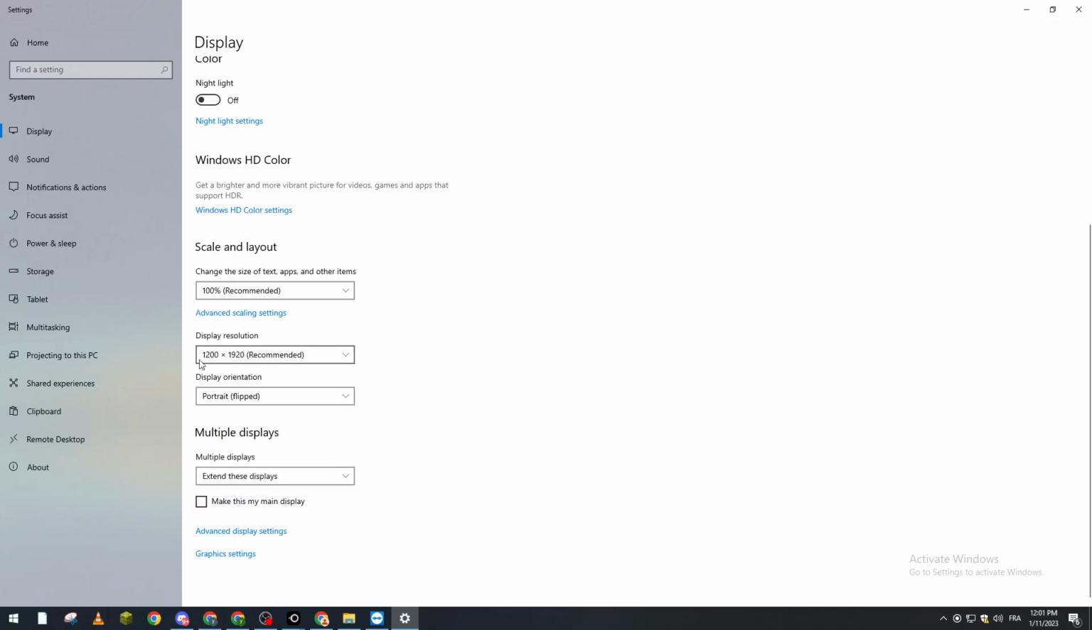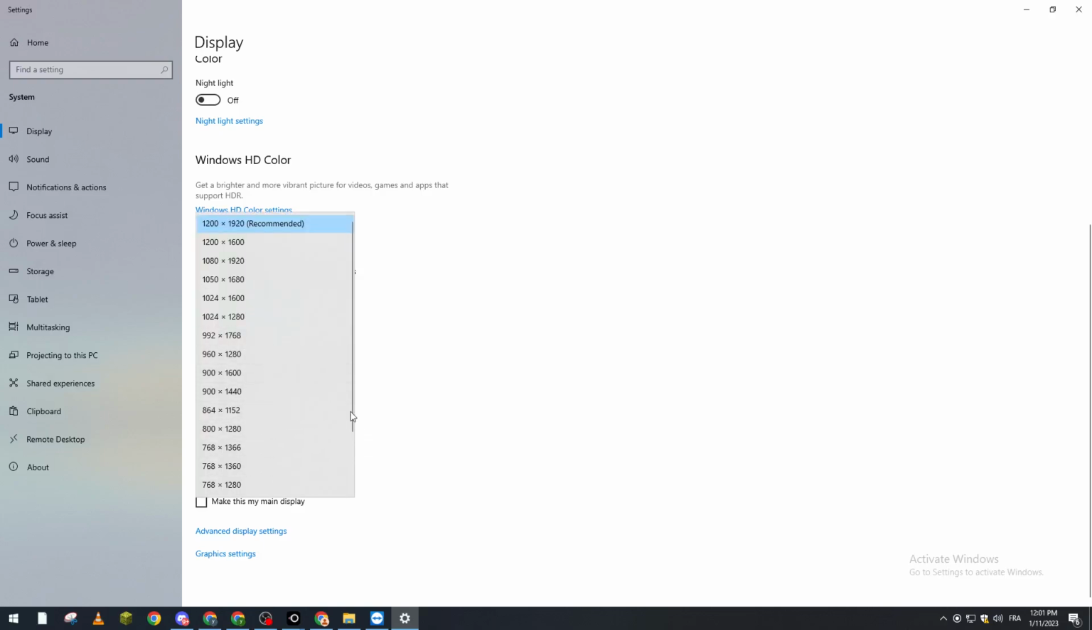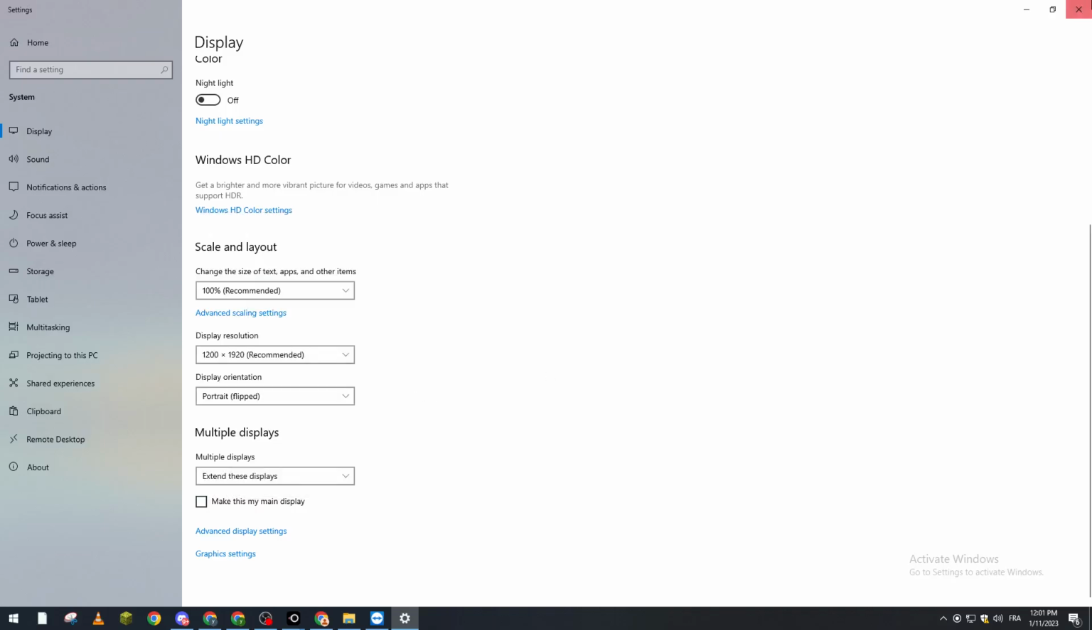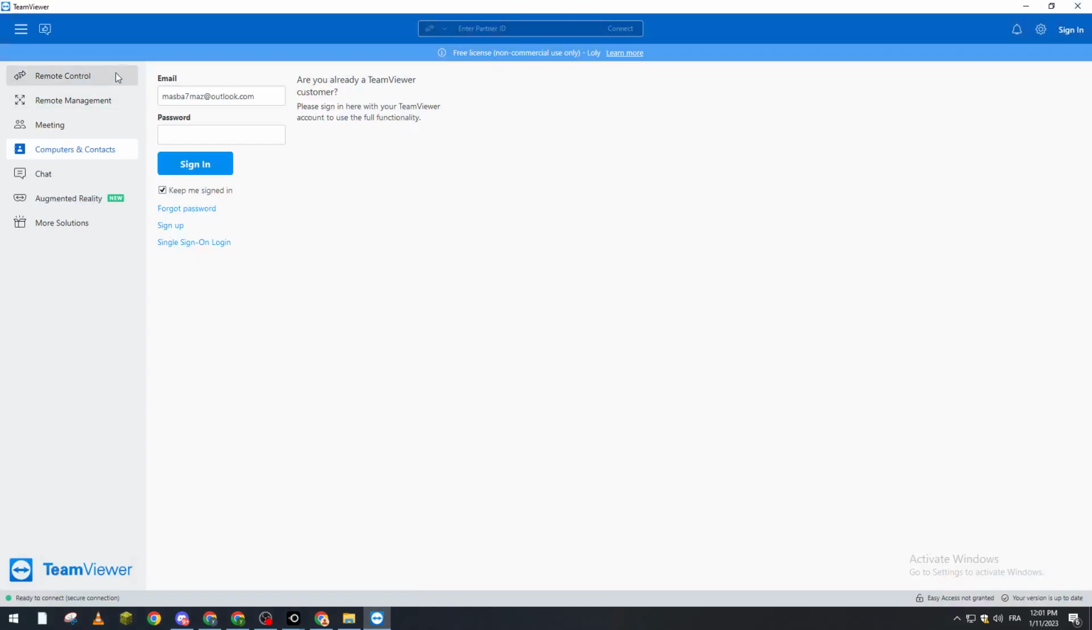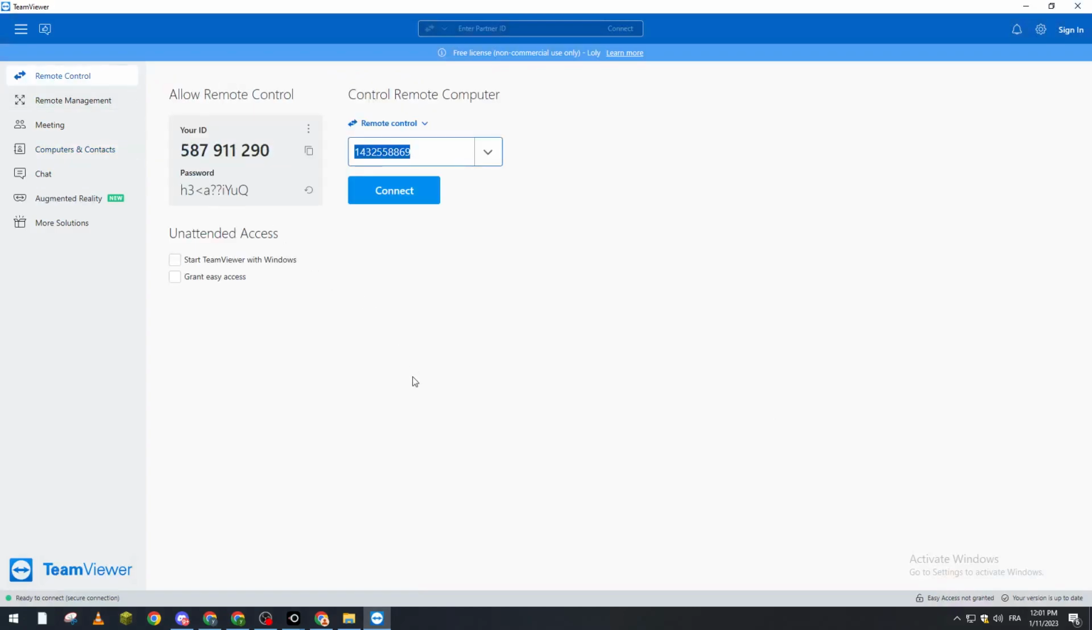So from here, if you change it here, it will automatically be applied to the resolution that will show up for the TeamViewer. So if you change it to whatever you want in this section in here, that will be automatically changed also in the TeamViewer. So yeah guys, that is the only way that you can change the resolution inside of TeamViewer.